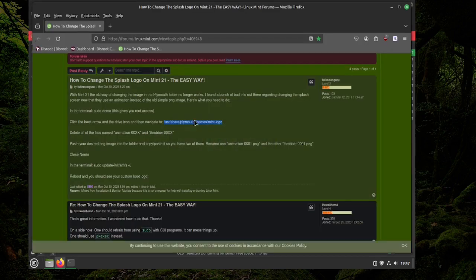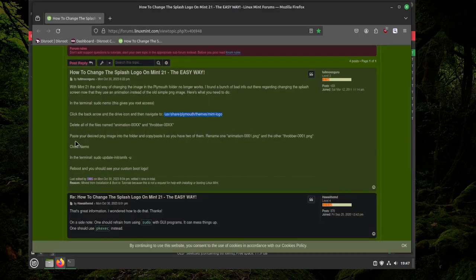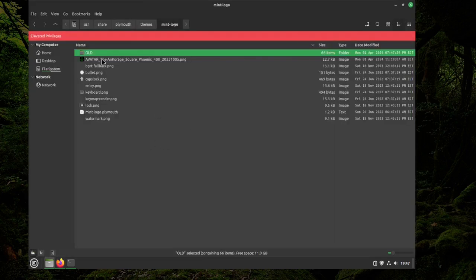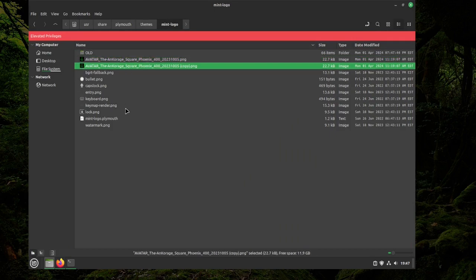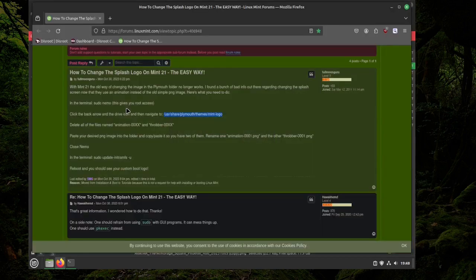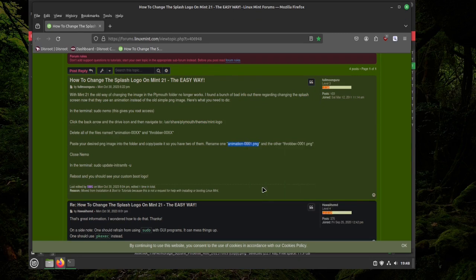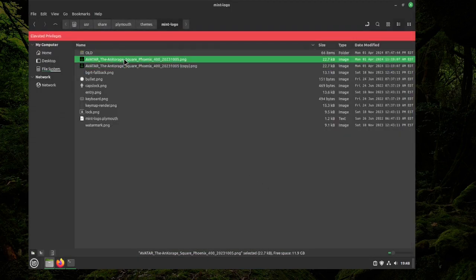So, all right. Now it says paste your defiled image into the folder, which I already did, which is this one. Then it says copy and paste it. So paste it there. And then I need to rename one as animation-0001.png. So I'm going to copy that. And I'll do this one. I'm going to rename, and I'm going to paste, like that.